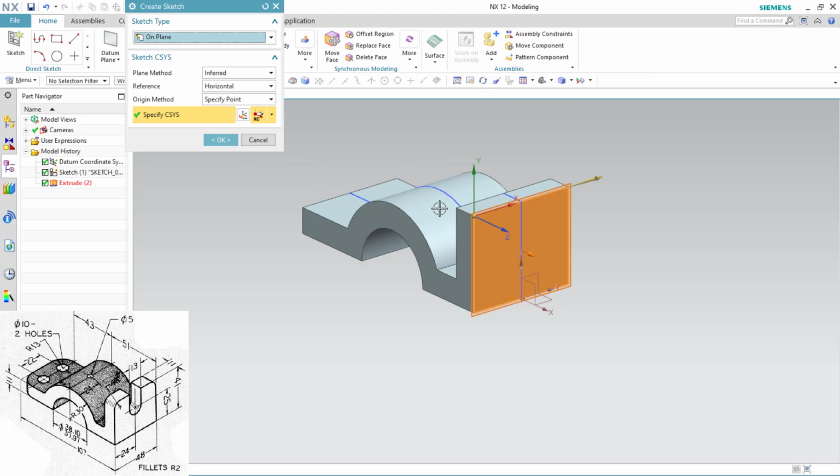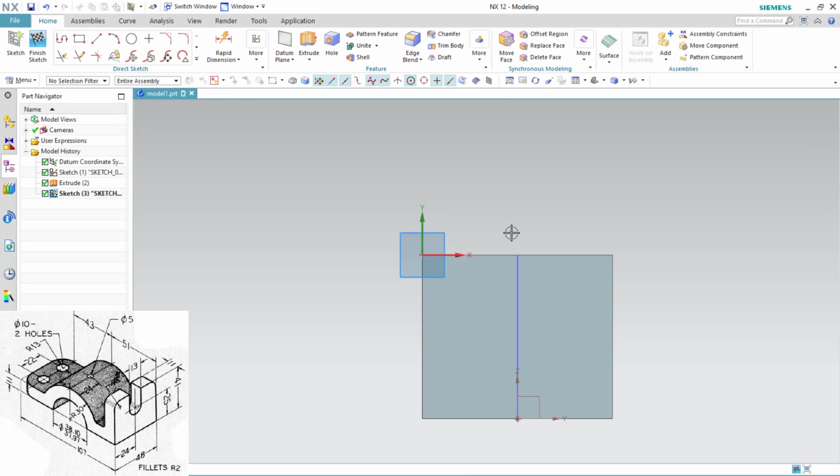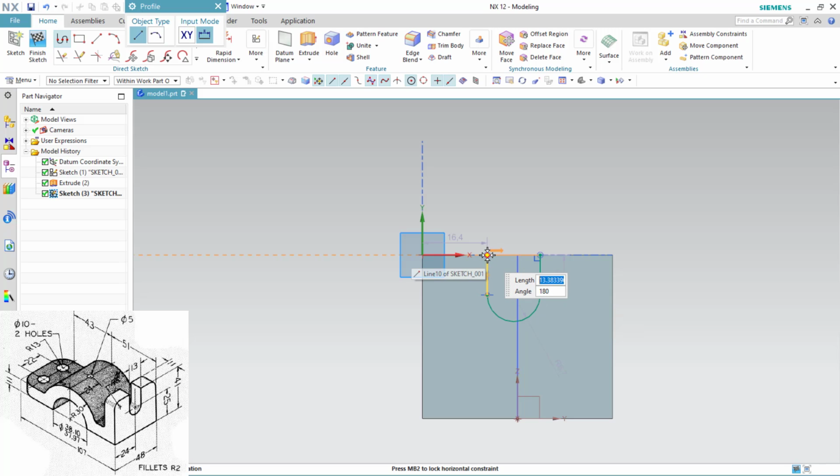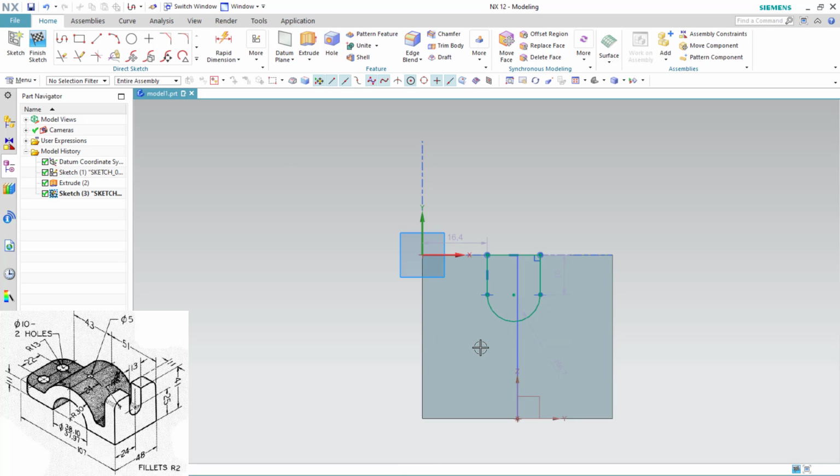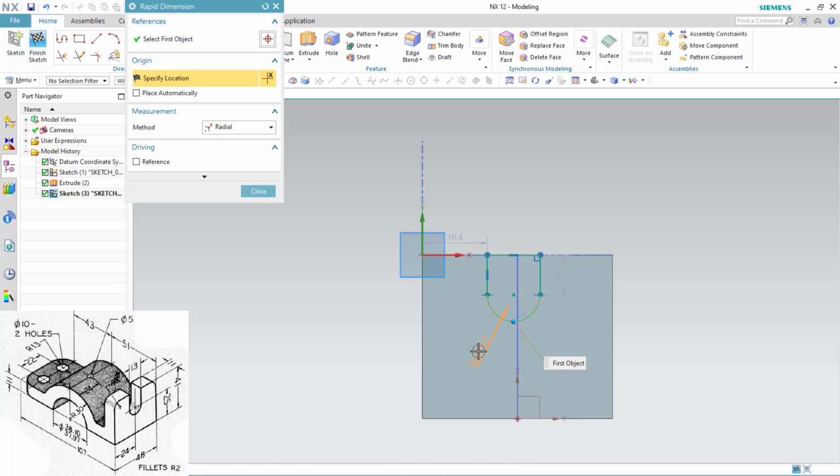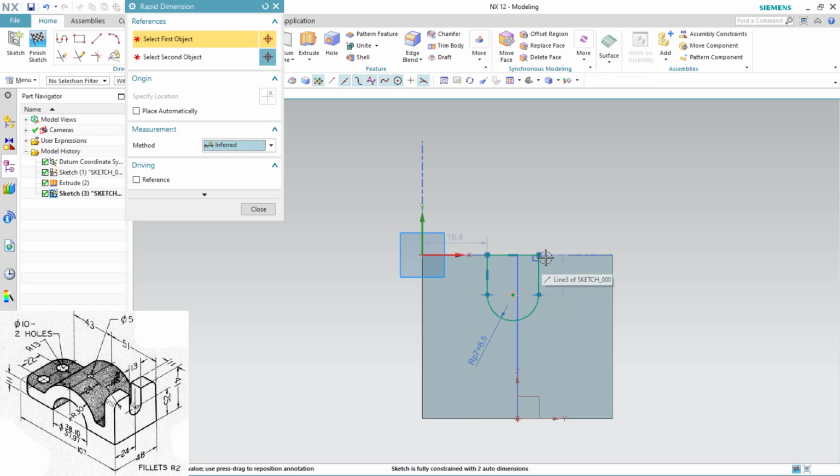Next thing, I need to draw the cutout. I'll select this face, and on it I'll just draw the same thing. You can use the profile tool. Let's switch to arc and I'll close the sketch, and then I'll define the dimension. D is the shortcut to switch to rapid dimensioning. The value is 13 by 2.